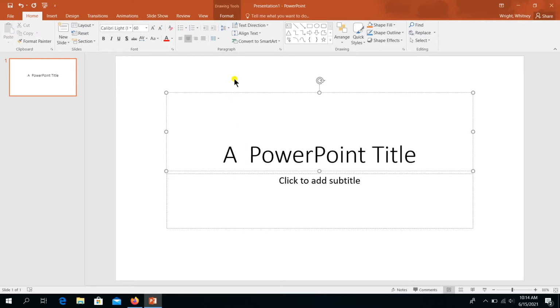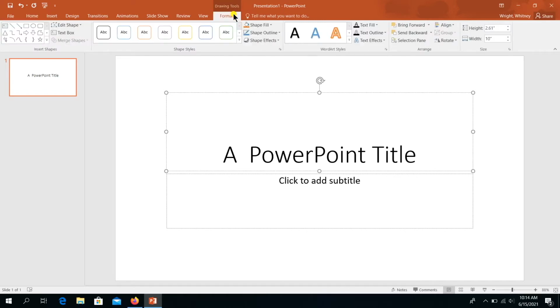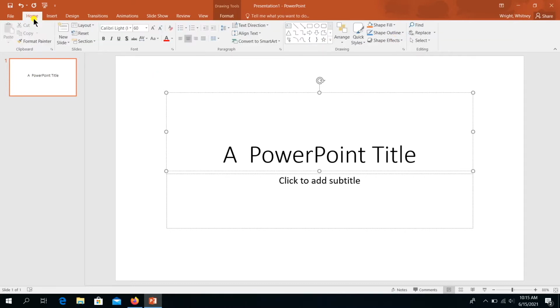As soon as I do that, there's extra options that appear in the ribbon. There's a Drawing Tools Format tab. If I click on the word Format, I can see there's lots of different options along the ribbon that allow me to change the shape, things about the text box, and the text itself. I can also click back on the Home tab and use these options found in this font group and the paragraph group to change the text on my screen. If you are familiar with Word, you'll see a lot of those same options there.